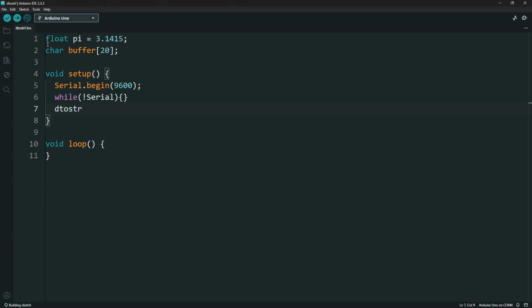This is an abbreviation of double to string formatter or something like that anyway, and it has 4 parameters. The first parameter is the floating point number that we want to convert to a string. In this case, this is pi.